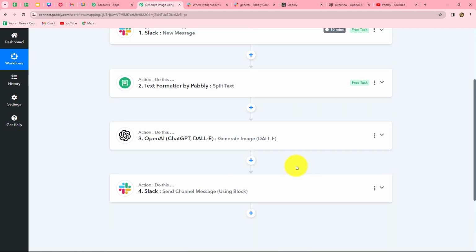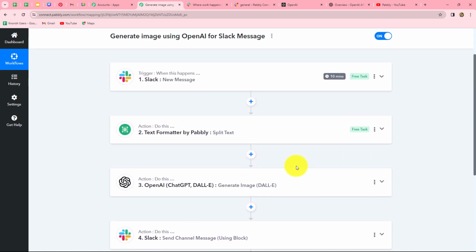So we have taken 4 simple steps: trigger and action. In trigger, we have taken Slack, and in action, we have taken text formatter by Pabbly, OpenAI, and Slack once again. And we have connected all of them by using Pabbly Connect in such a way that now whenever a new message will be received from a team member or any other person on our Slack channel, automatically by using that message, an image will be generated from OpenAI on the title which we have received, and then the same image along with the text message will be sent on our Slack channel. And all this process will be done automatically without any manual efforts.